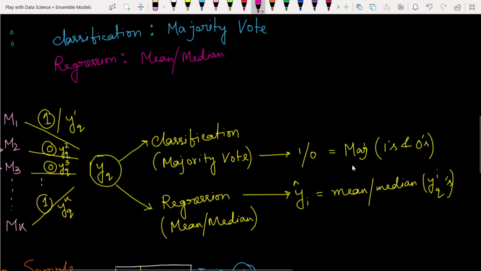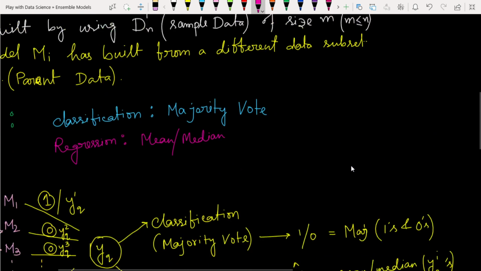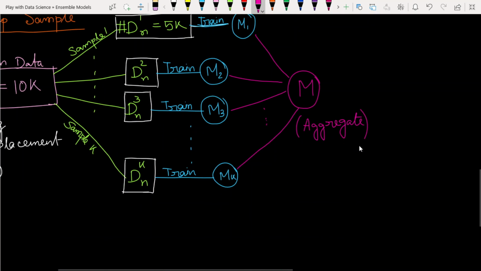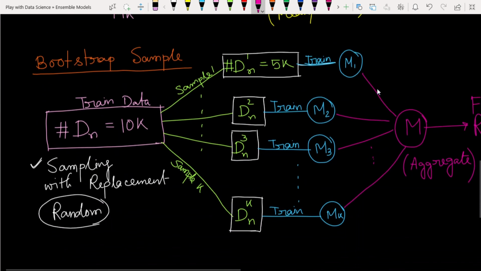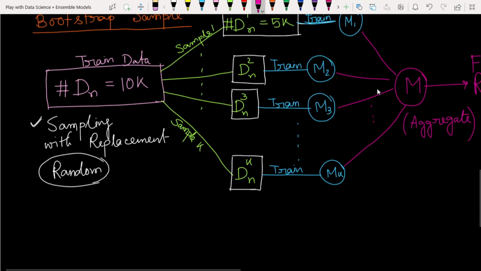We have to aggregate this and build this one. After building the aggregations, these models give us our final result. These things we have to do in this.